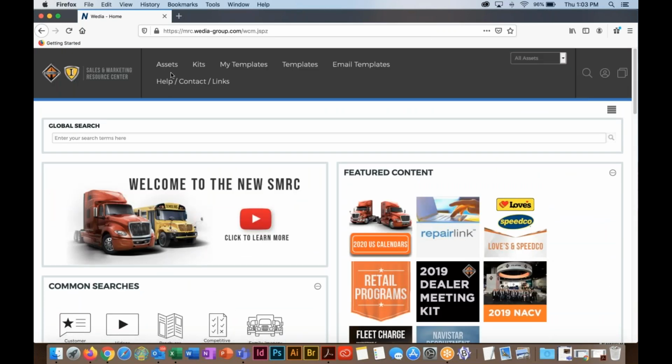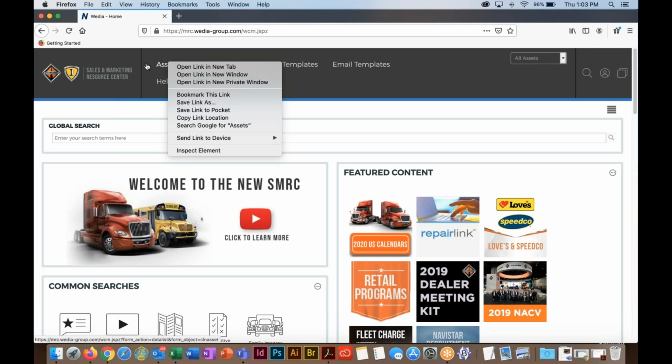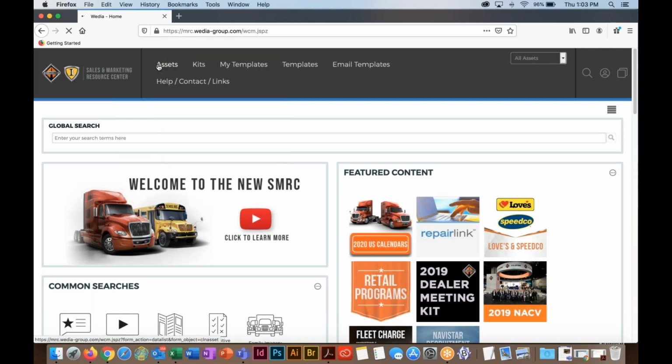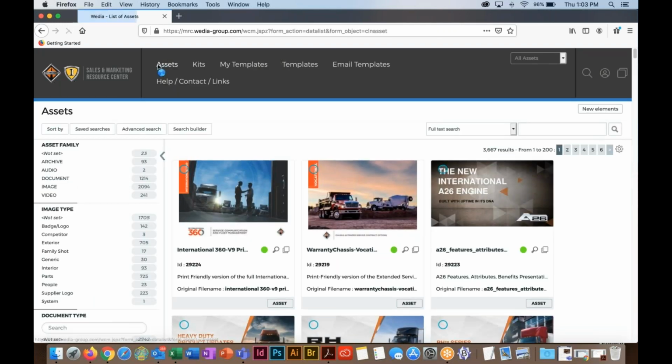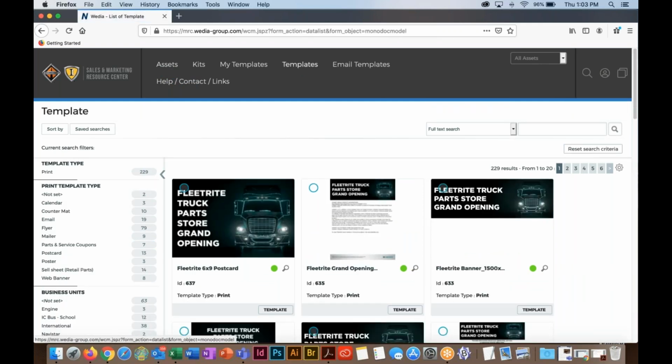The only way you cannot access templates is through the Assets tab. That is only assets on the site, documents, images, videos. Templates will not be found here. So if you're searching for a template, please make sure you're in the template section.